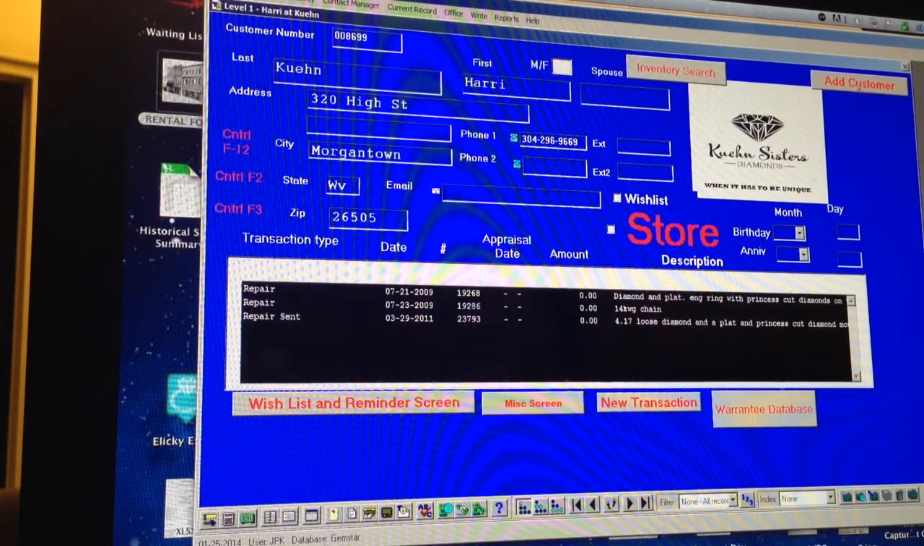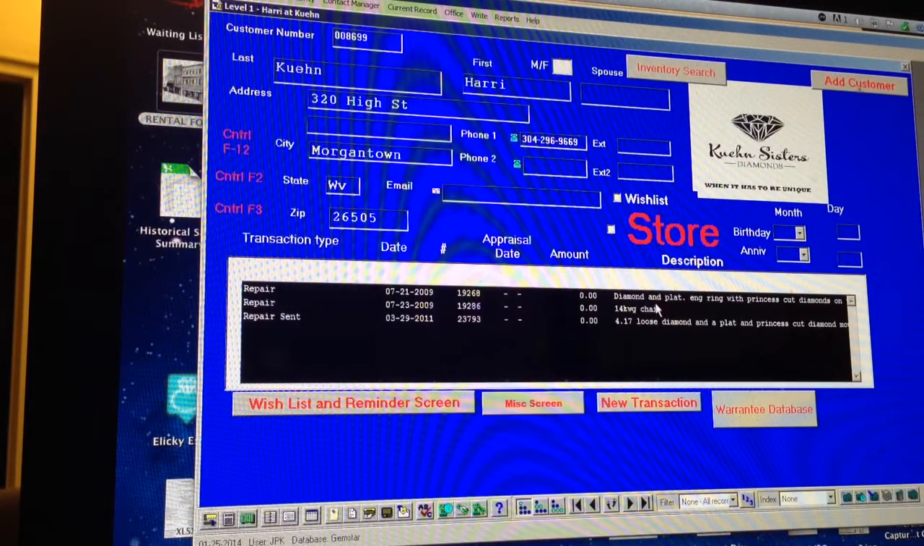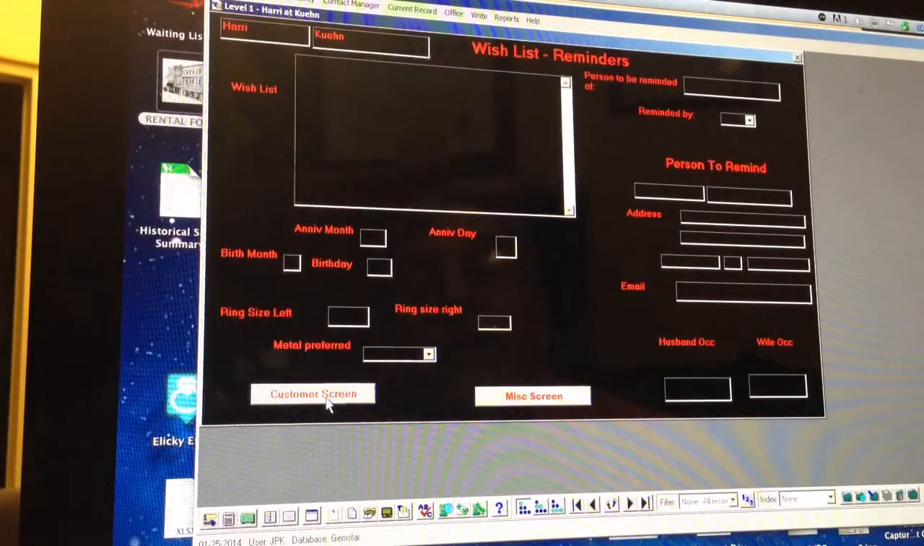On the first screen, we get the name, address, and a summary of all their activities for as many transactions as there were. This is a 3-level database. So on this one level, we have their address and contact information. And we also have a wish list and reminder screen where we can put in any number of different things, their anniversaries, their birth month, birthdays, ring sizes, person to remind if they want to be on our reminder list, and general notes. We have another screen also here called the miscellaneous screen.